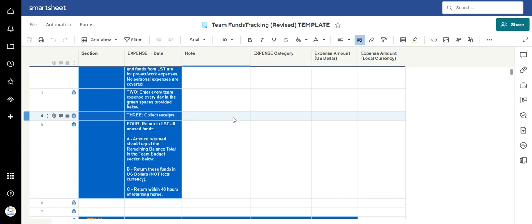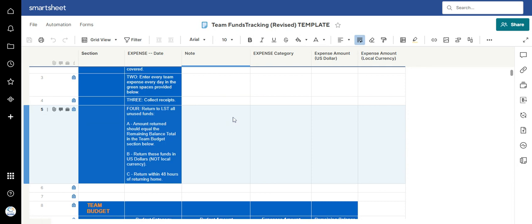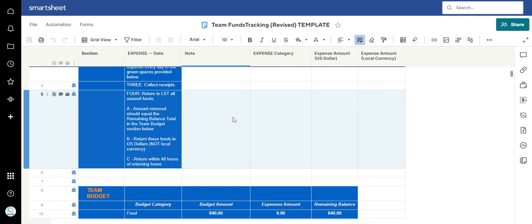Please collect receipts for your expenses. If you can't get one from the vendor, then just make one. We'll provide a way to do that for you. And then last, please return all unused funds to Let's Start Talking at the end of your project. It should be pretty easy to know how much that should be based on your accounting. And we do need those returned in US dollars, not local currency. We do not want local currency. And if you'll do that quickly, then you'll be done and we can finalize the accounting on our side as well.